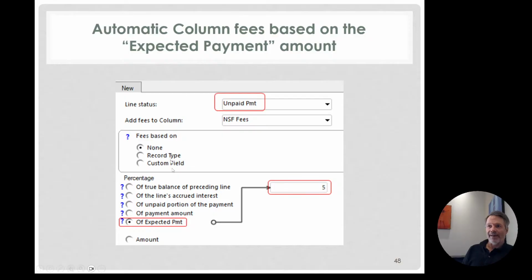In column fees, automatic column fees, we added, this was for a client. We went to give them a training a couple of days in the Pacific. You know who you are.